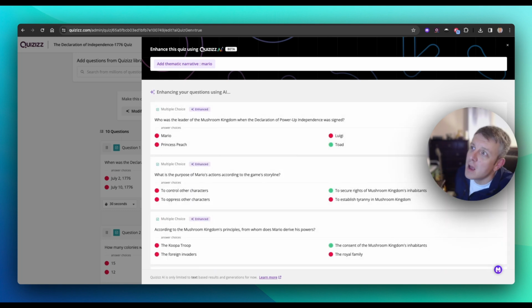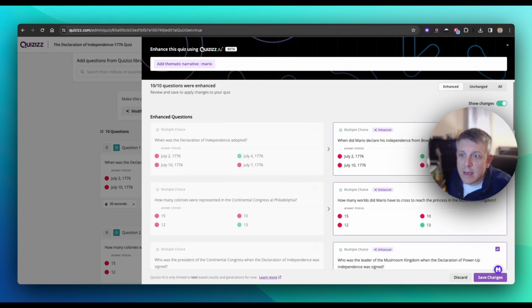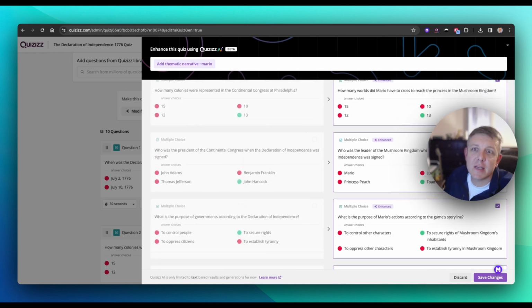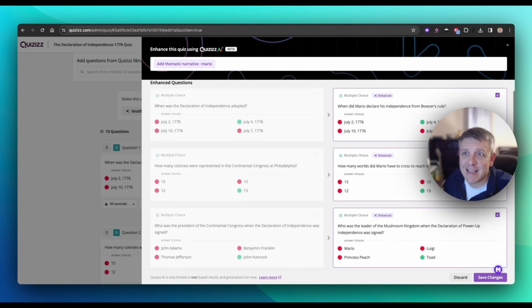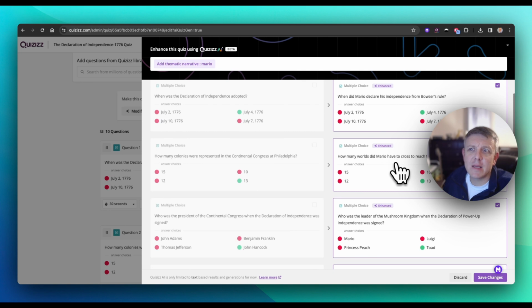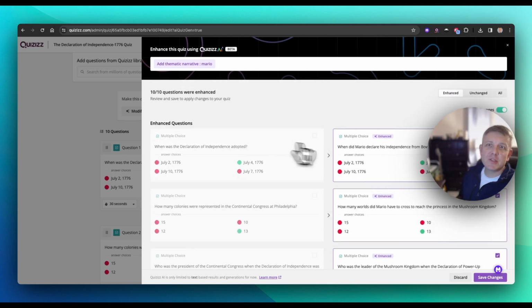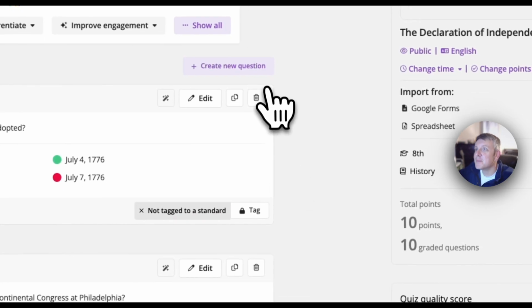There we go. All right, so who was the leader of the Mushroom Kingdom? Oh, it went away. Okay, when the Declaration of Power-Up Independence was signed. All right, when did Mario declare his independence from Bowser's rule? How many worlds did Mario have to cross to reach the princess in the Mushroom Kingdom? So, colonies, 13 colonies. So it's fun, and you see the original and the changed ones. We're not going to go ahead and do that this time, but pretty cool. And you can do it for anything.